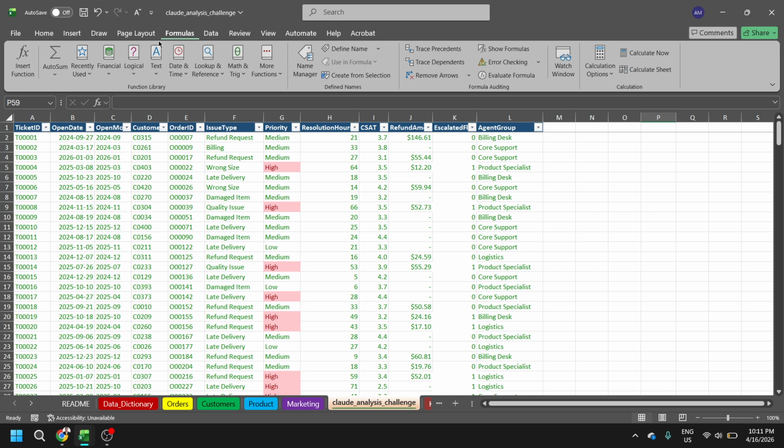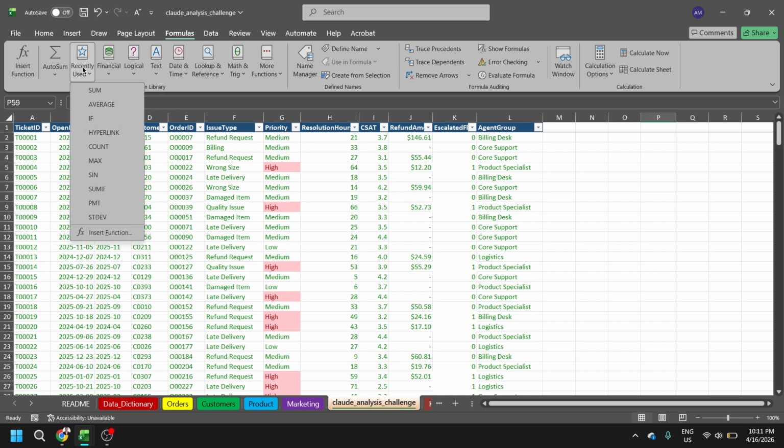Once you're on the Formulas tab, find the option labeled Recently Used. It lives in the Function Library group, alongside categories like Financial, Logical, Text, and more. Click Recently Used, and you'll see a drop-down list of functions that you've applied most recently in this workbook. Think of it as your personal shortlist. Sum, average, VLOOKUP, IF, and whatever else you've been working with will appear here, automatically updated as you work.